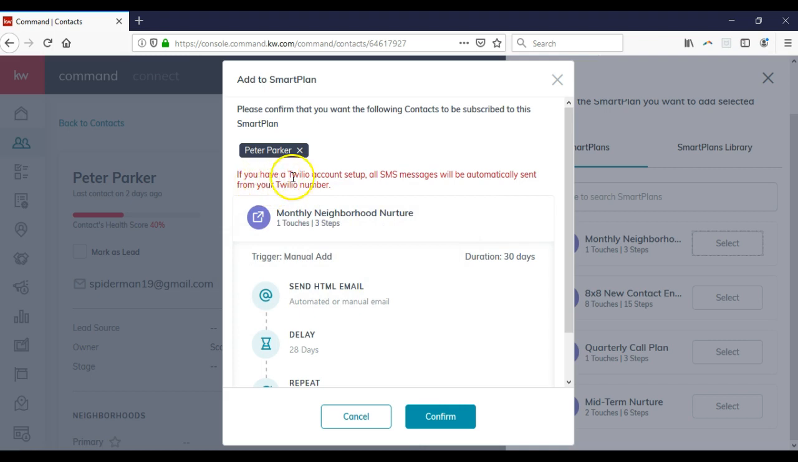If you notice it says you have a Twilio account set up, all SMS messages will be automatically sent from your Twilio number. I just want to give you a heads up. We're going to talk about that in a second when we get to the campaign section, but if you want to send out any type of SMS text messages, you will need to have Twilio set up on there. And that is a paid option. It's not anything that's free, unfortunately. But I'm going to click the confirm option on here.